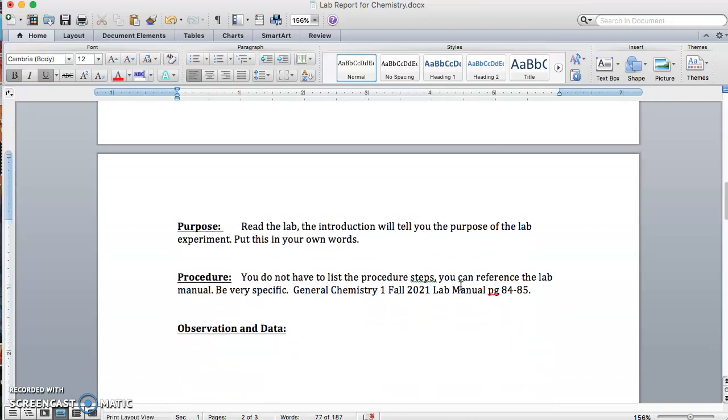You're going to want to have a purpose. That's the next part of the lab, and the easiest way to do this is to just read the introduction to the lab, and this is going to have the purpose built within it. So read that through and then put that into your own words. A couple of sentences, I would say probably no more than 3. You're going to have a purpose of the lab. You might want to just call out the lab techniques you're going to use to do that. So in this case, you might want to talk about titration.